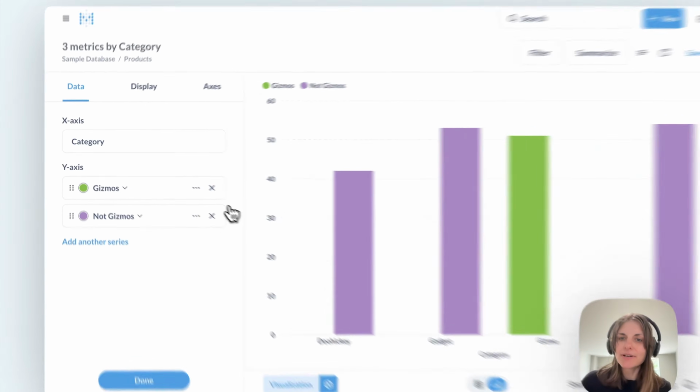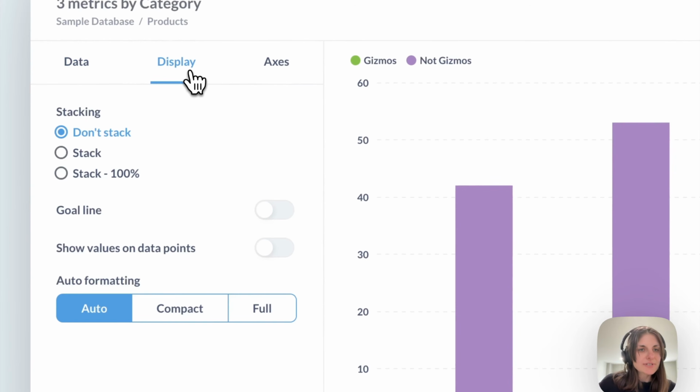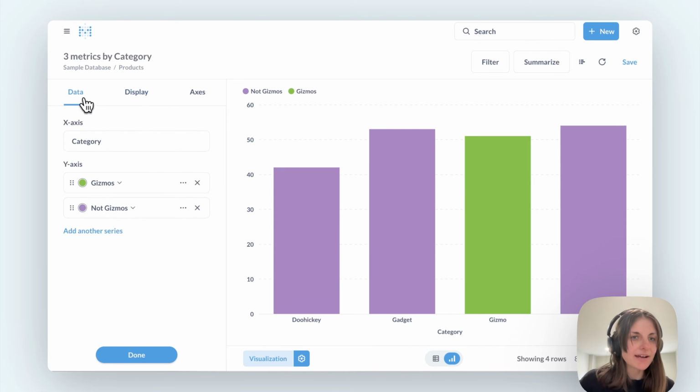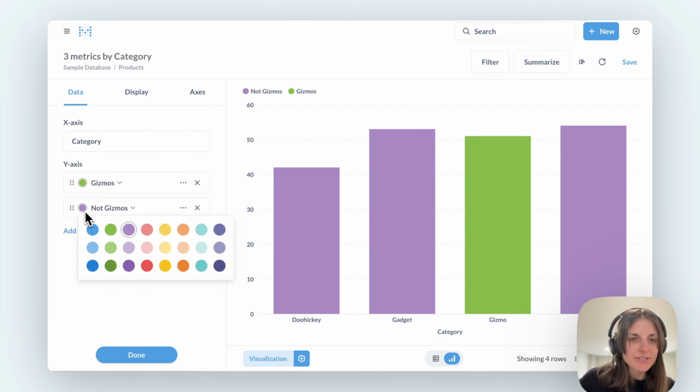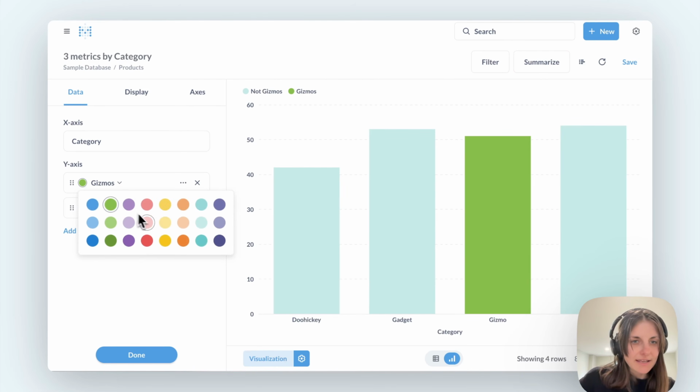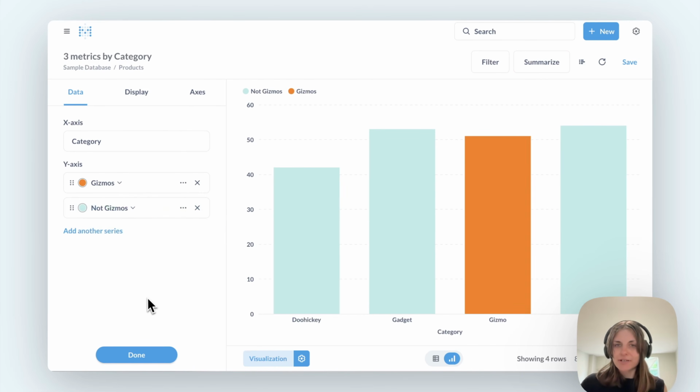It's still not very pretty. So I'm going to go to display, and instead of don't stack, I will select stack. And now the chart sort of looks like what I wanted. Maybe I'm going to use some kind of light color for my not important category and some different color for my important category. There we are.